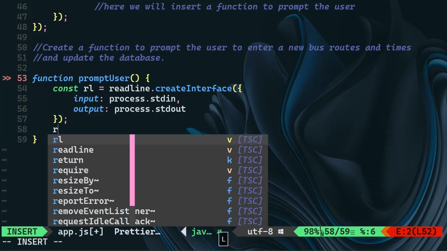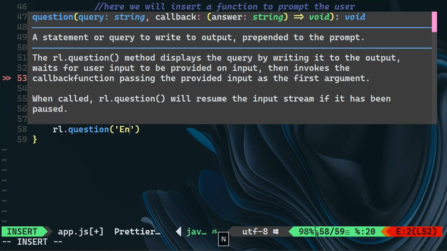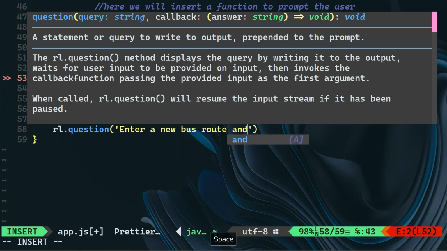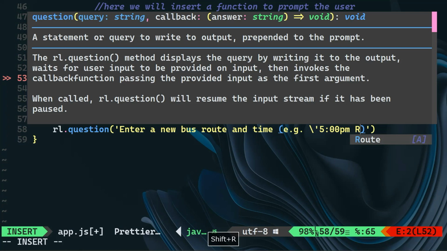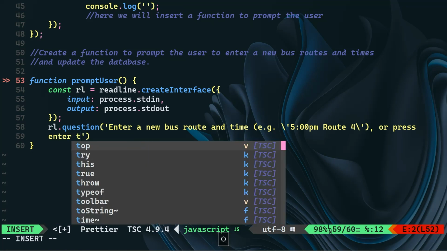And then I'm going to use the readline module to ask the question: enter a new bus route and time. And I'm also going to help the user to write in the correct format. So let's say 5 p.m. to route form, or press enter to quit. So if you press enter, you will exit and we'll have a message telling us goodbye, and that's what's going to be written next.